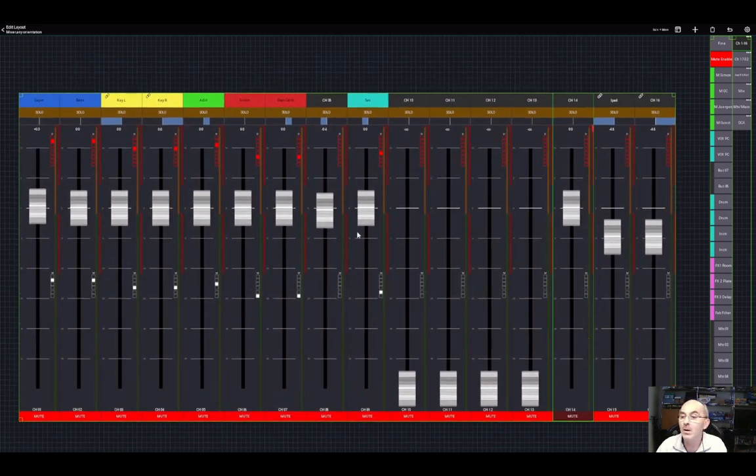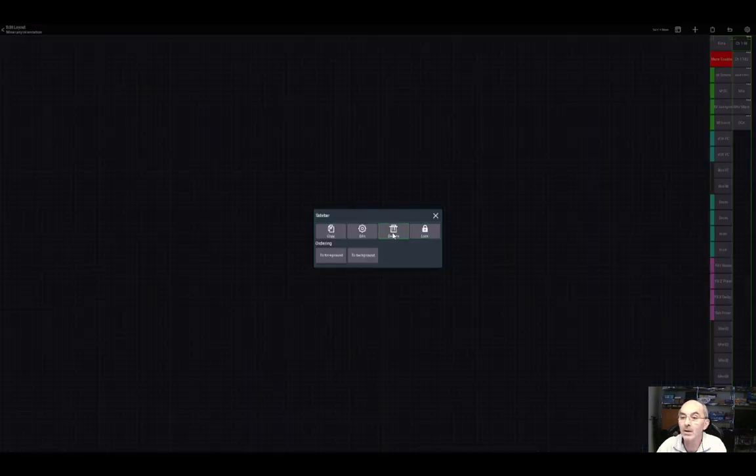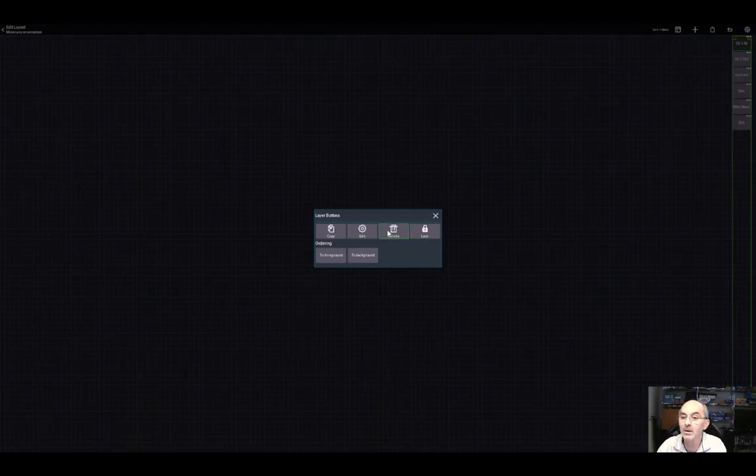For our layout, we'll just start and delete every element that's on. Just click on it, hit delete, click on it, hit delete. Oh, excuse me. Delete. Okay.